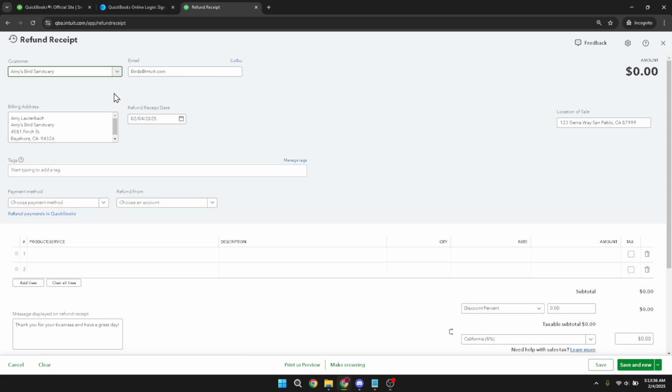After choosing your customer, the next step is to add your account. This is the account from which the refund will be processed. It could be your business checking account, for example. Ensure this is set up correctly to avoid any issues.